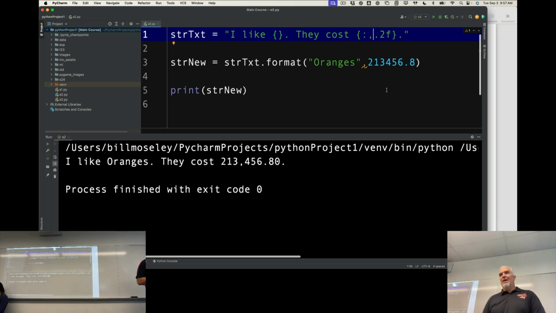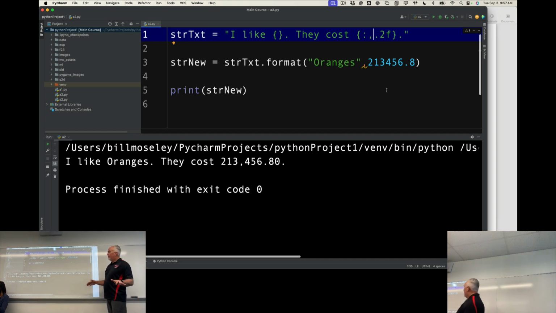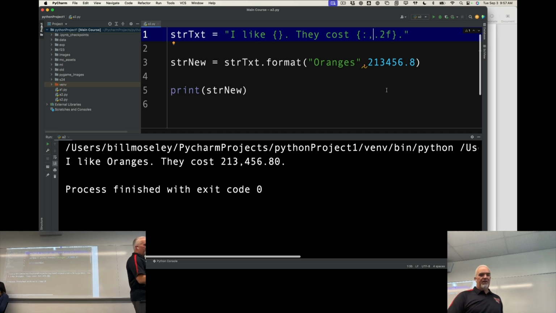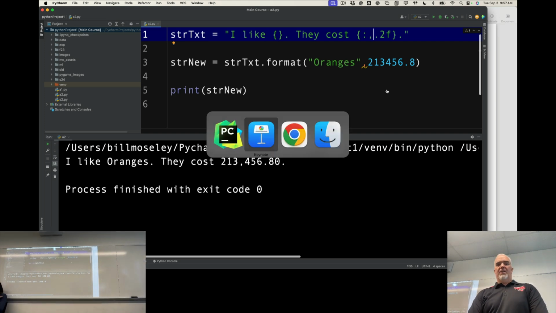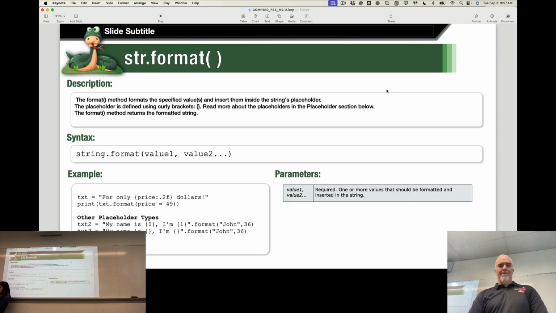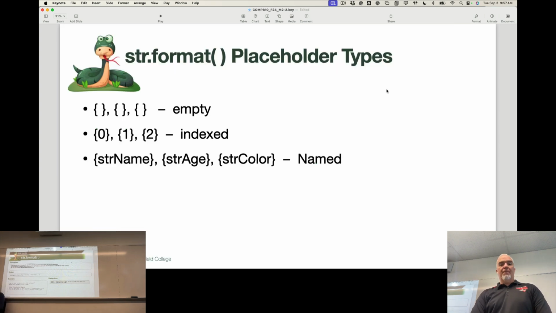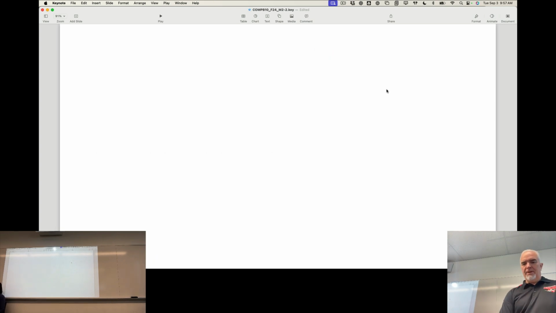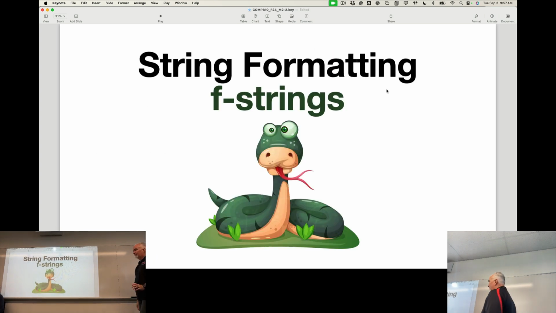Now, I taught you the format method because I want you to know that it exists. I want you to be able to read code where somebody else has used the format method. And there's the page for that. I'm not going to go over it because I'm going to show you something better, okay?